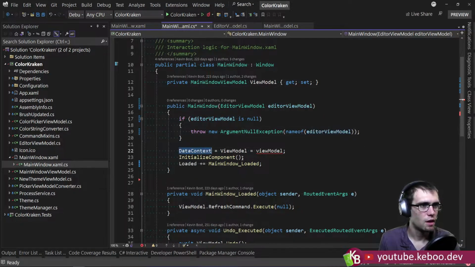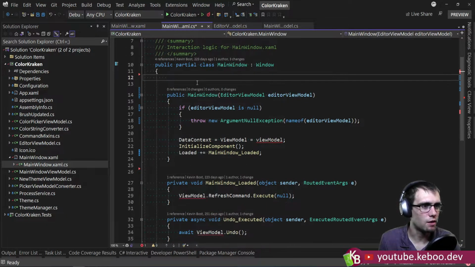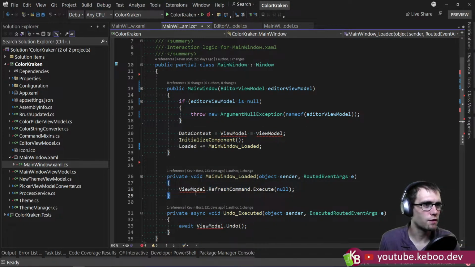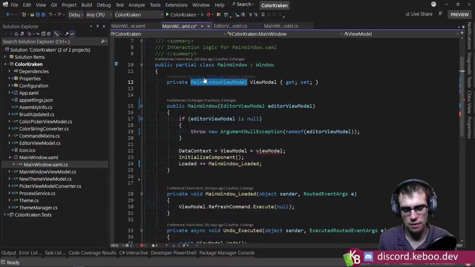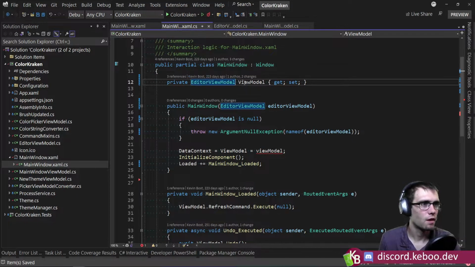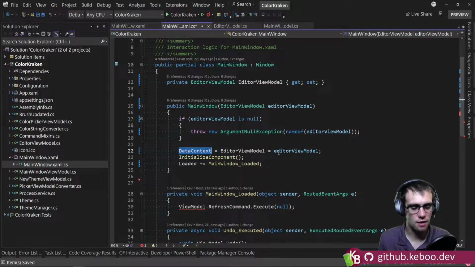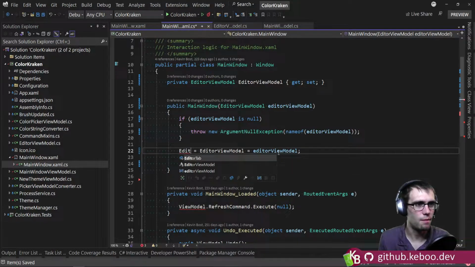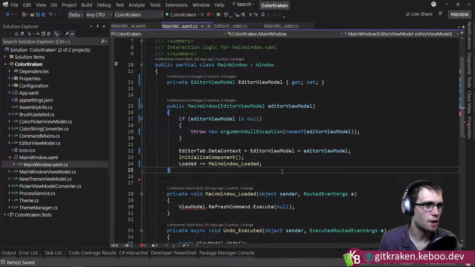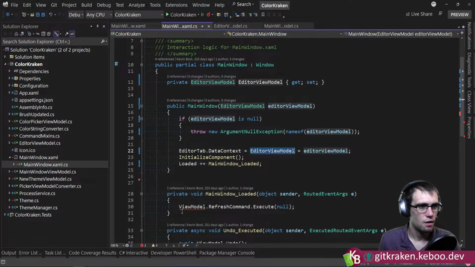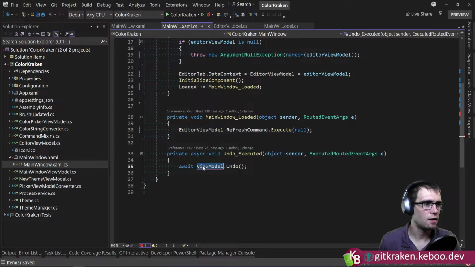Be annoying. And then I don't think we need this view model anymore. Oh, we were using this for loaded. We might keep this around, but this is going to become editor view model. I'm going to make you editor view model. So that goes there, that goes there, that goes there, and then rather than setting data context, we're going to go with editor tab dot data context. Boom, done. And then this guy goes here, this guy goes here, and that's done.